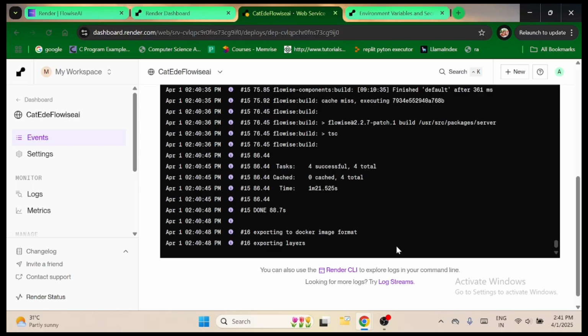So here we are seeing exporting layers, and this is the progress of deployment of FlowiseAI on the Render platform. So we are hosting it on the Render platform. Everything is done automatically. We are not automating or writing any code. So this is no code technology.